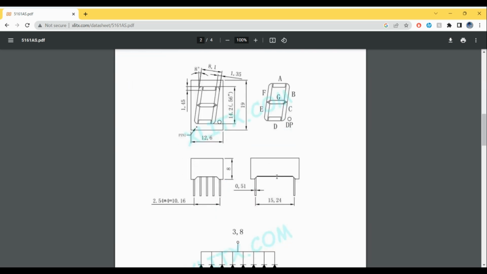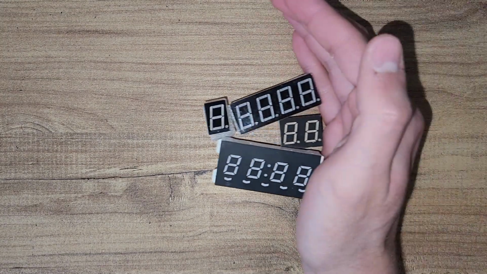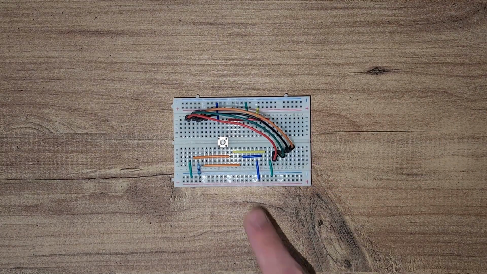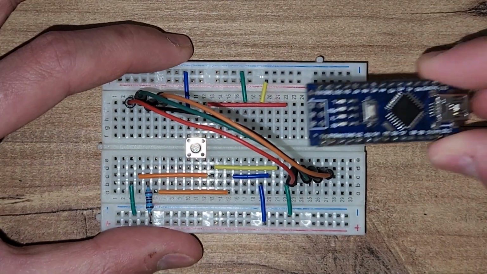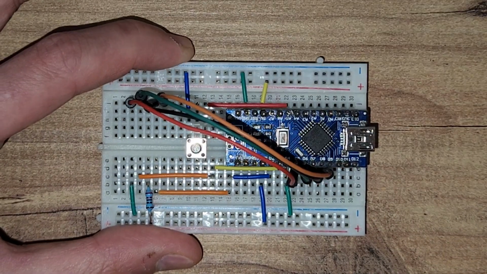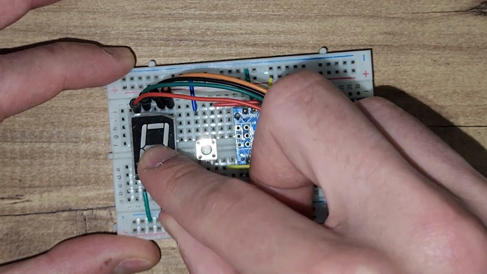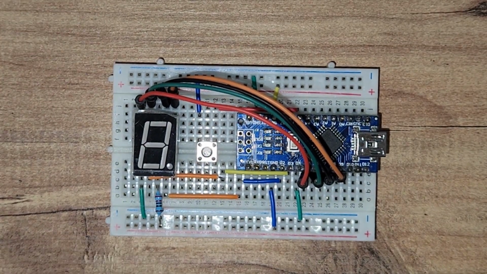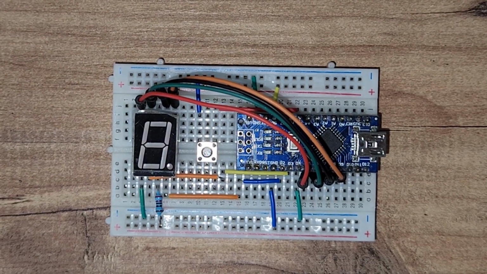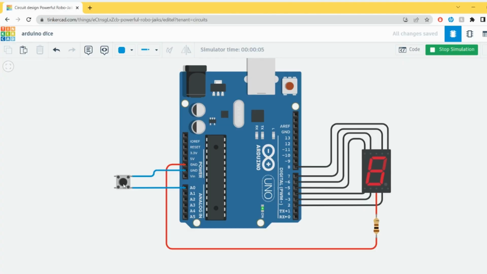For this project, you will need the following components: an Arduino board, a 7-segment display, a push button, jumper wires, and a breadboard. Start by connecting your Arduino to the breadboard, then connect the push button to an analog pin on the Arduino. Now let's move on to connecting the 7-segment display. As we mentioned earlier, for a common cathode display, you will need to connect the cathode terminal of each segment to the Arduino. Refer to the pin diagram of your display and connect each segment to a digital pin on the Arduino.